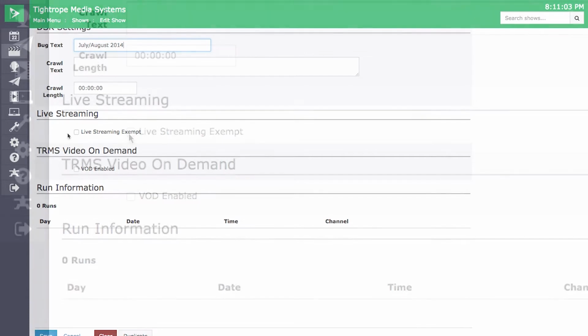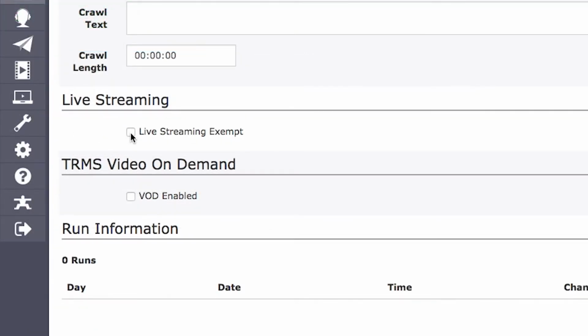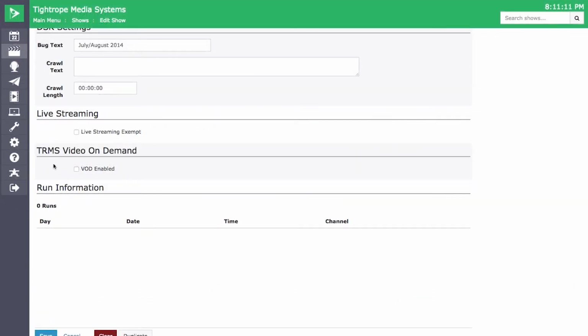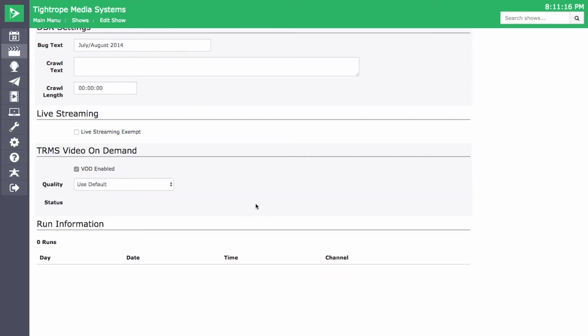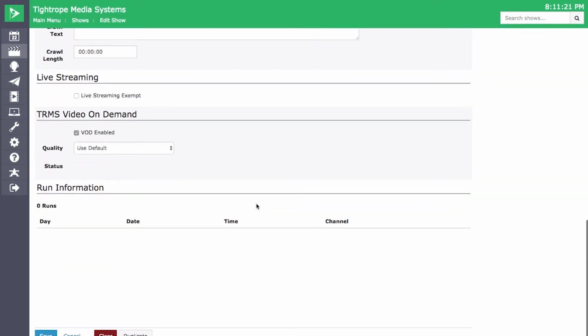The last 2 fields will only appear if you have a live streaming server or a video on demand server configured for your system. If you live stream your channel, Cablecast streams all the content played back on your channel unless you designate it as exempt. For any show you do not want to live stream, simply click the Live Streaming Exempt box in the show record. Video on demand behaves in the opposite way, meaning you check the VOD enabled box when you do want the file to be available on demand. Cablecast will not encode that program for on-demand playback if the box is not checked.